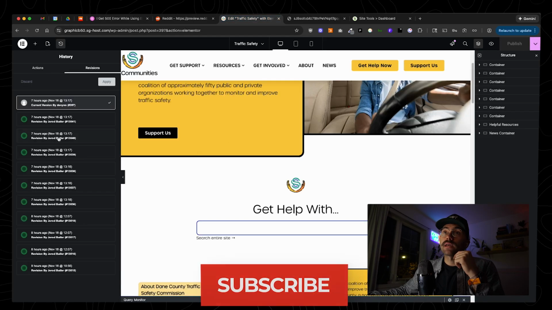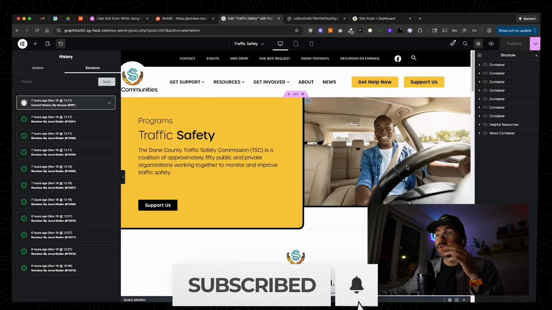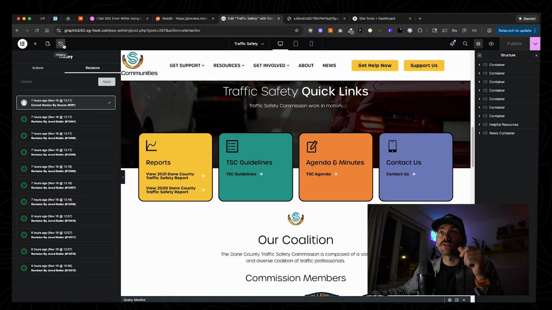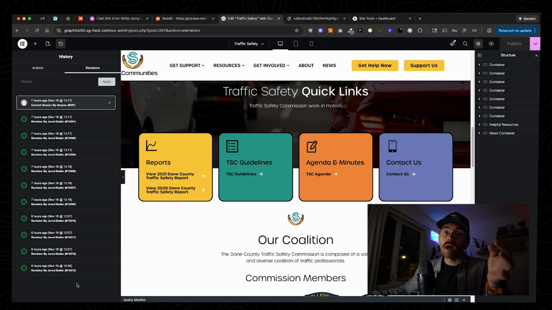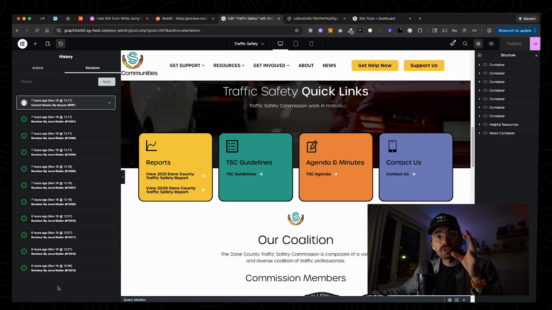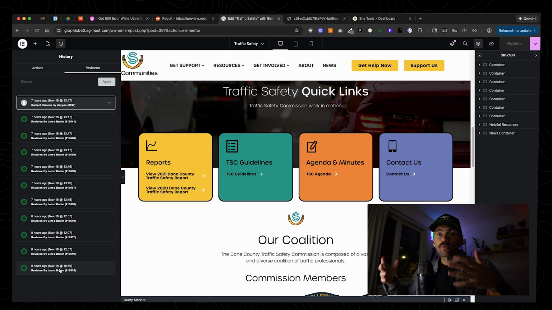Essentially, what's happening here is that, or it used to happen for me on this page. You can see here, there are history files that Elementor creates, which are very helpful when you need them. But when you don't need them, they actually muddy things up. They make the file really big.